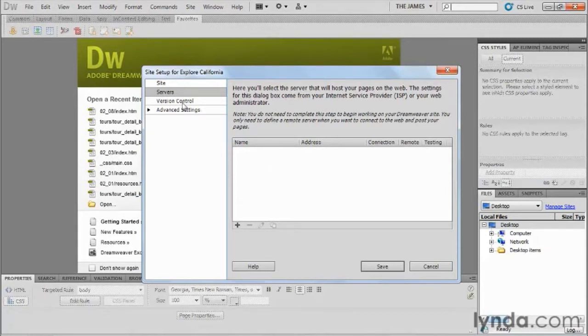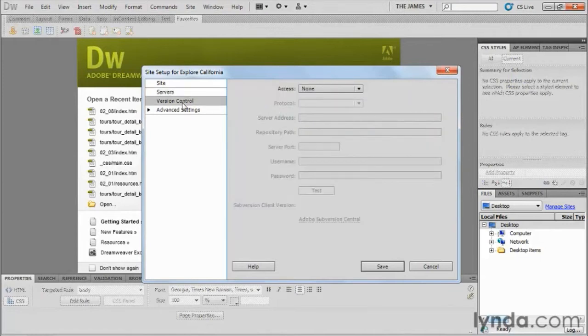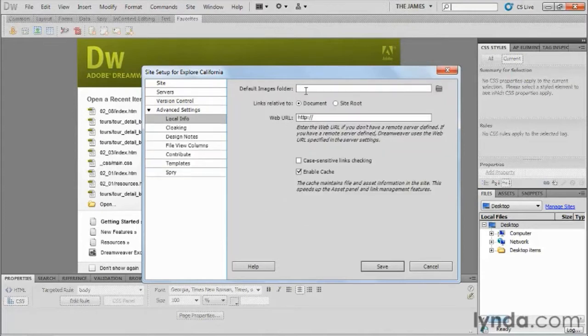If you're using a product like Subversion, for example, to do version control throughout your site, that's where you would go to set those settings up. We also have an advanced settings area where we can choose more information like a default images directory, resolve links, and cloaking to choose which files get uploaded and which files don't. There's a lot of extra information there. But again, that's not what you need in order to define your first site. You only need those two things. Now, we'll talk about most of these settings a little bit later on.